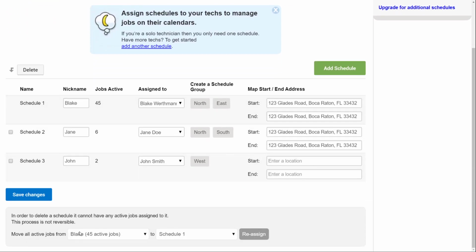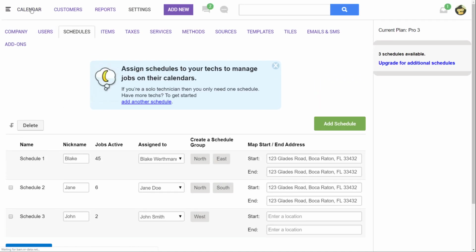At the very bottom, you also have the option to batch reassign jobs from one schedule to the other if you need. And schedule groups offer a way to group your schedules together on the calendar based off of the tags you create. For example, we're using geographic location for our schedule groups here. So we have schedule 1 is tagged with north and east, 2 is tagged with north and south, and 3 is tagged with west. Let's quickly jump back to our calendar just to see how this will look.